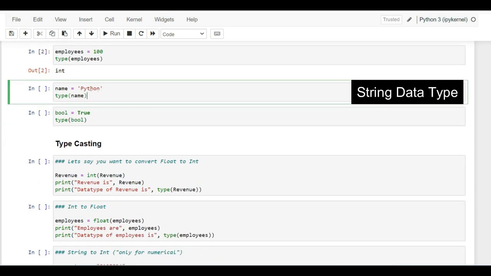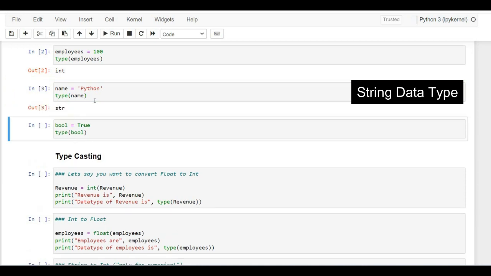And similarly, I'm creating a string. A string will always be defined inside single quotes or double quotes. So whenever you pass any value inside single quotes or double quotes, Python will understand that this is a string data type. So here I'm passing a string value inside the variable name, and this type of name will tell me what is the data type of this variable. And we can see that the data type of this variable name is string because it contains some textual information, which is Python.